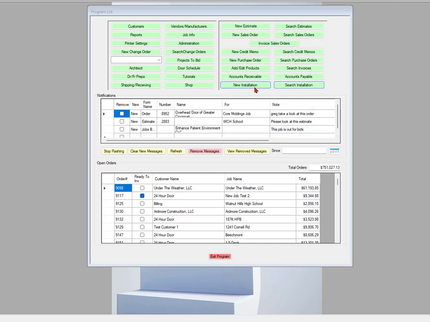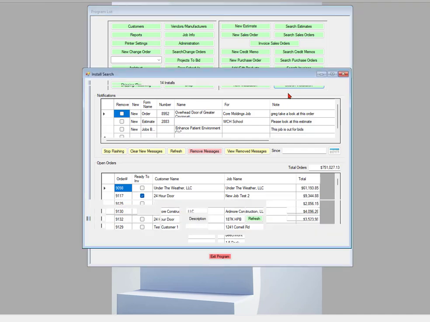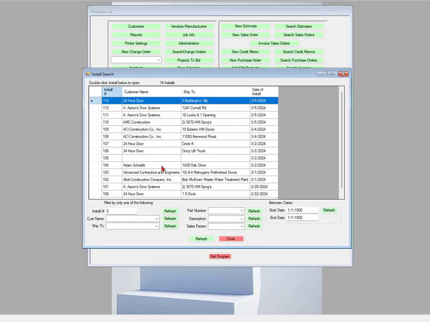So what we're going to do is come under this button right here. You have two of them. You can do a new installation, or you can search existing installations that have already been created. And we'll just take a look at that. Works pretty much as any other search item, or the way you search anything else in Portal Pro. You find the one you're looking for, double click it, and it will open it up.